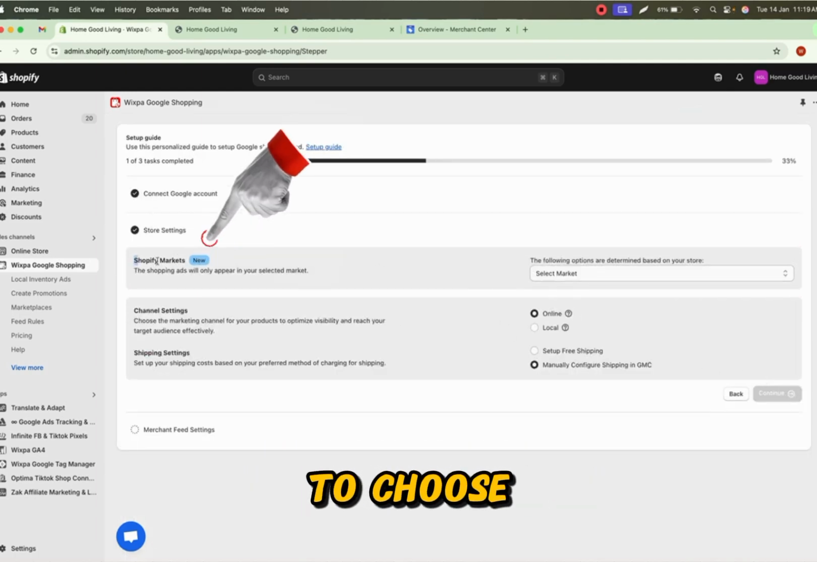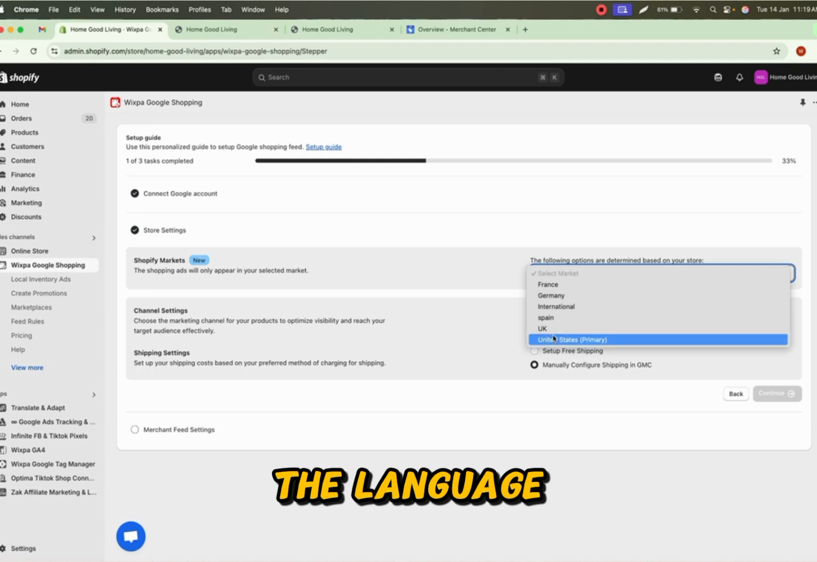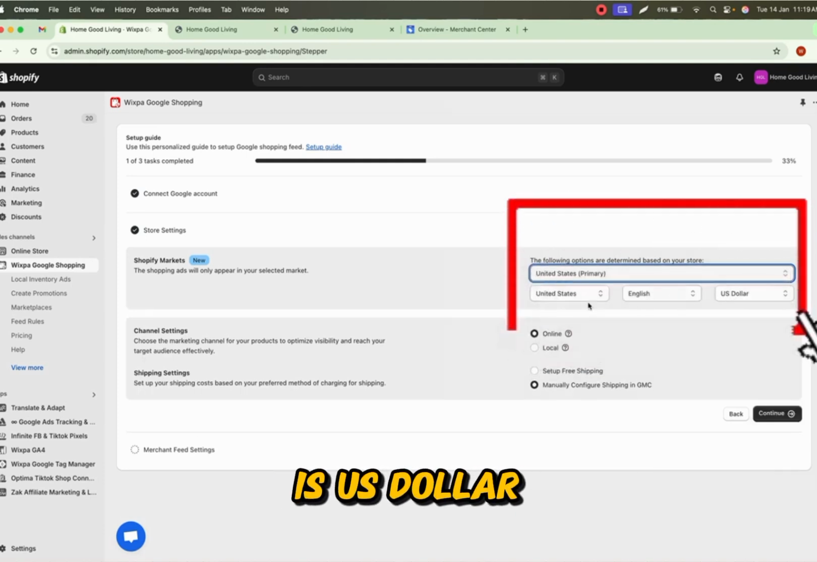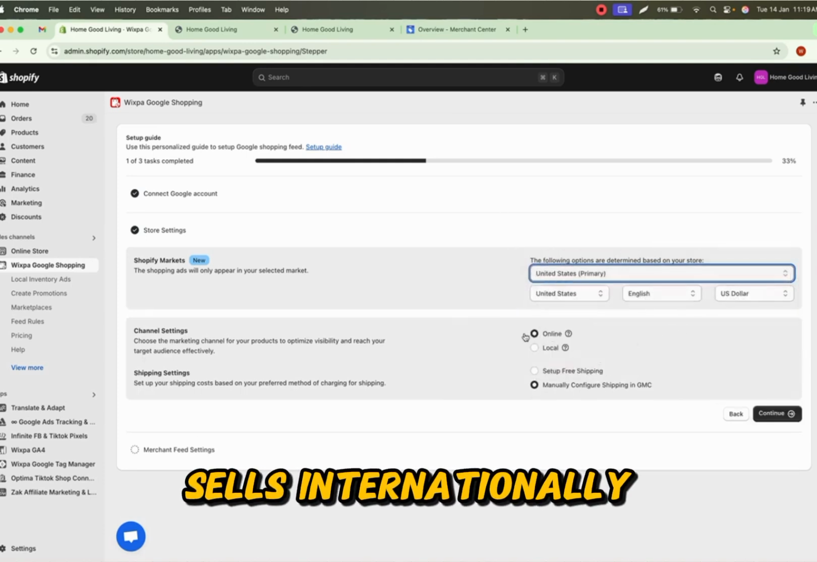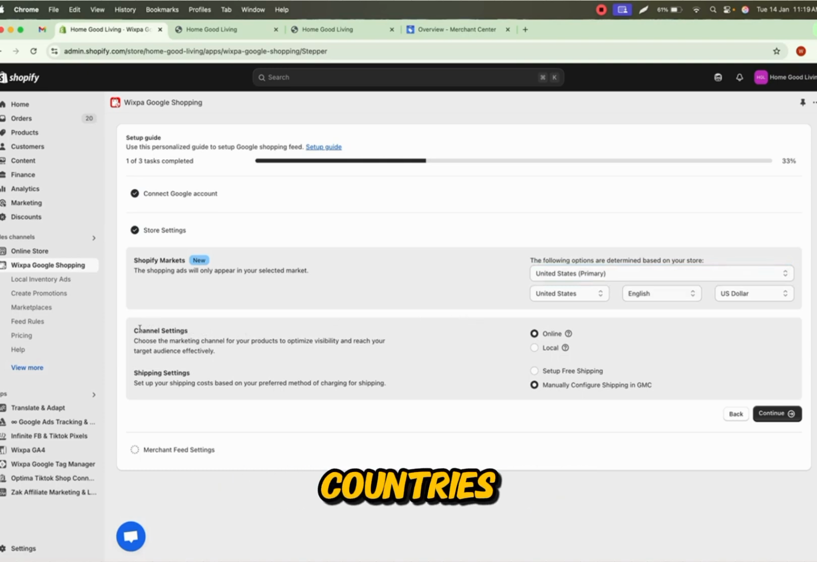Now it's time to choose the country where you want to sell your products. In this example, I'm selecting the United States. The language is English. The currency is US dollar. If your business sells internationally, don't worry. You can always create additional product feeds later for different countries, languages, and currencies. Selecting the correct market ensures Google displays the right products to customers in the correct region.